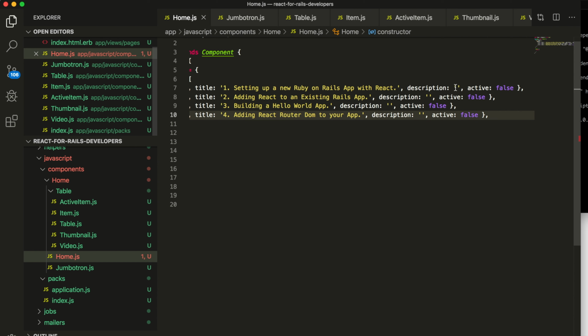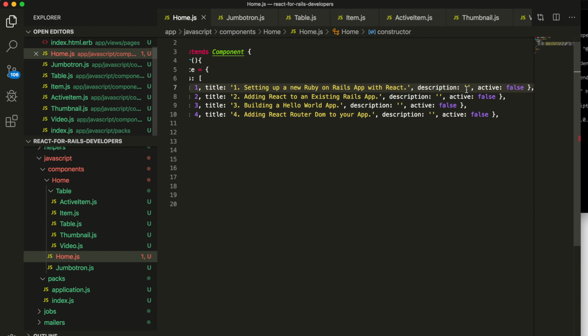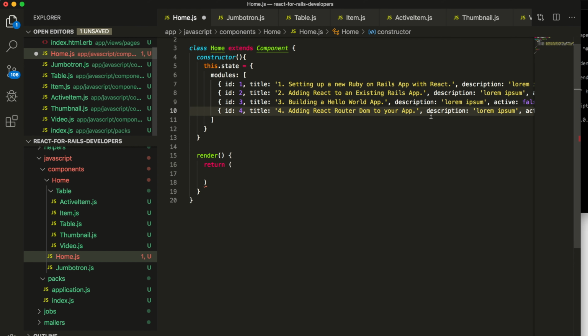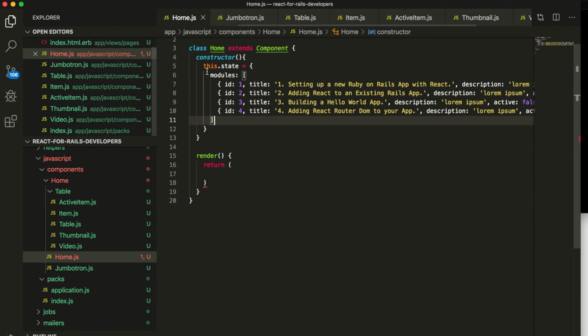And then for descriptions, for now, I'm just going to do lorem ipsum, and we can just fill that in later. So we'll have 4 modules inside of our modules array here. Each one's going to have an ID, a title, a description, and an active status that's true or false. You know what? I think that modules is actually probably not a very good name for this. So let's actually call it something more descriptive. So we can call it like course modules or video modules. I think I'm just going to call this course modules.